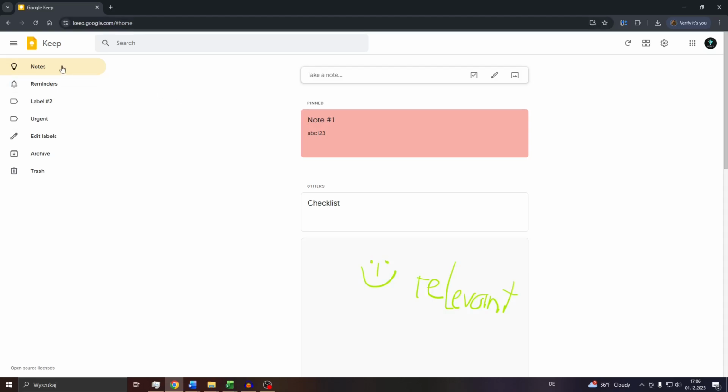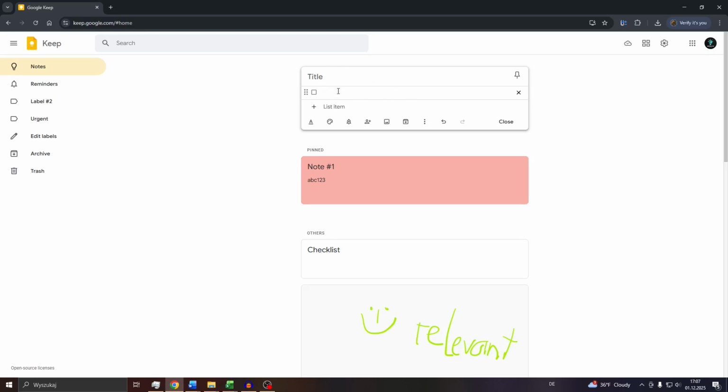Head over to your notes on Google Keep and start a new note. But instead of giving or adding a title, do this instead. Click into new list here to the right, and that is going to convert your note into a to-do list.